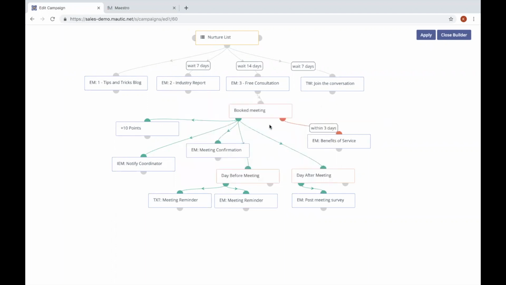So we've said in this case, we're going to check to see if they had booked the meeting that we offered in this email prior. And if they have, if yes, which is what these green arrows mean, we're going to have a couple of things triggered. We're going to trigger a point change, meaning adding 10 points to their lead score. We're going to send an internal email to our coordinator to coordinate that meeting on the calendar. We're going to send an email confirmation directly to that individual so they know that the meeting has been received.